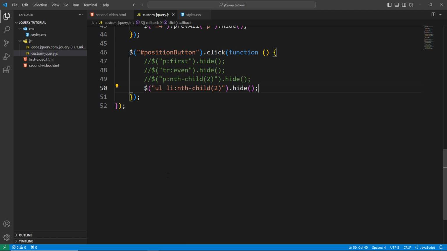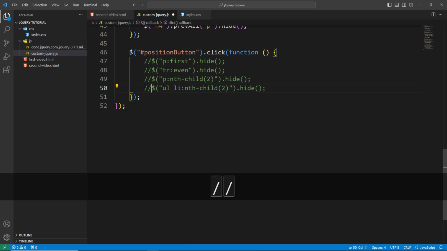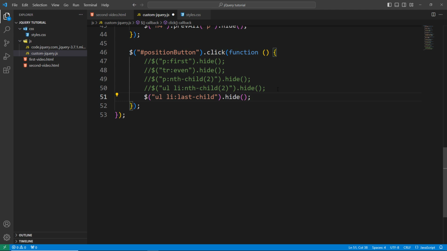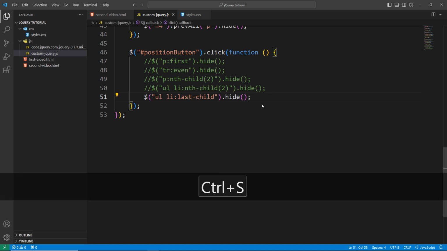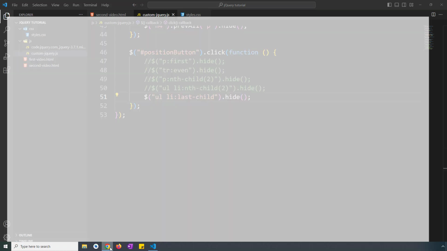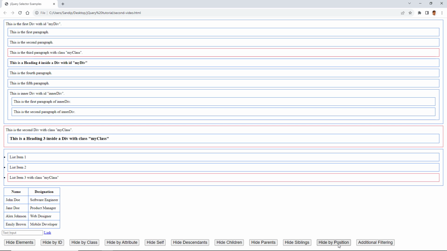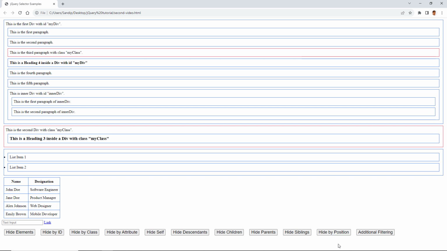Next, comment this line and write this. This code simply hides the last list item from the unordered list. Save the file, refresh the page, click hide by position. Perfect.